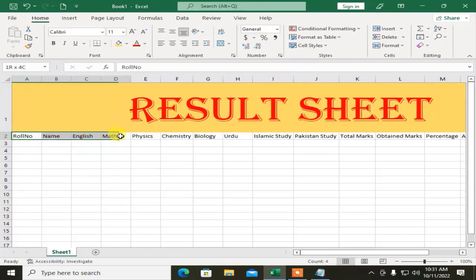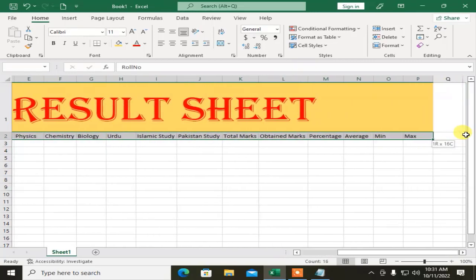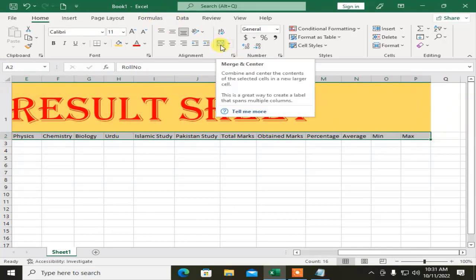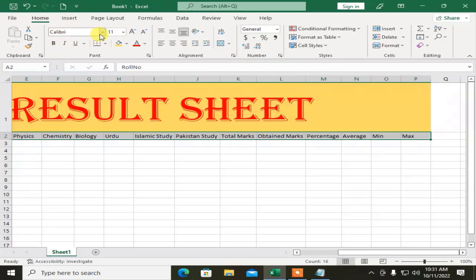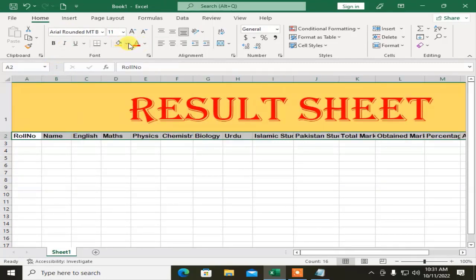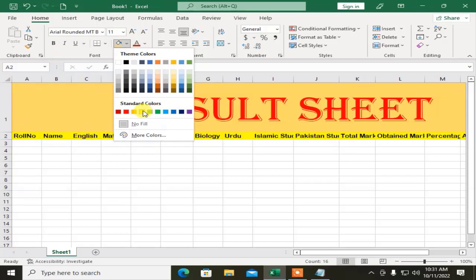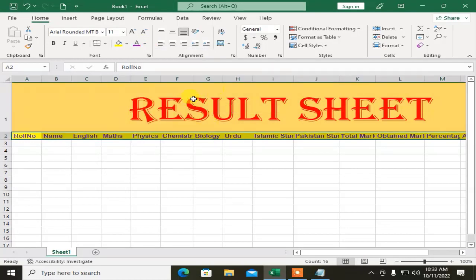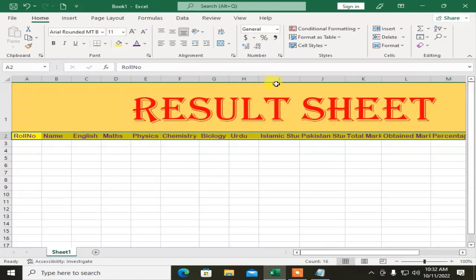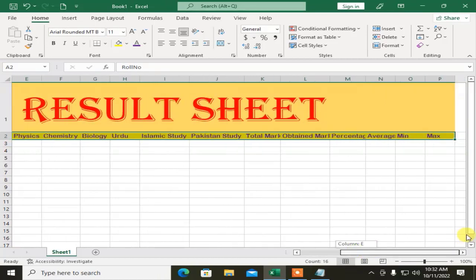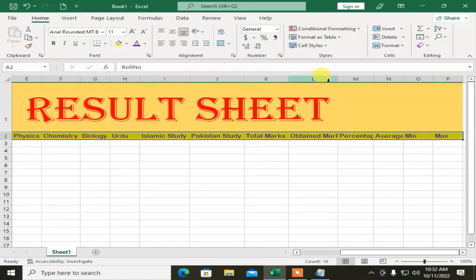Now I'm going to select these headings also and I will not click merge and center now because these are different headings. So I'm just going to apply a beautiful font style here, Arial Rounded, and I'm going to apply a yellow background color here, and also some font color. That may be green, magenta, orange, any color. Now we have applied some formatting over my sheet. You can see that my sheet is properly formatted here.